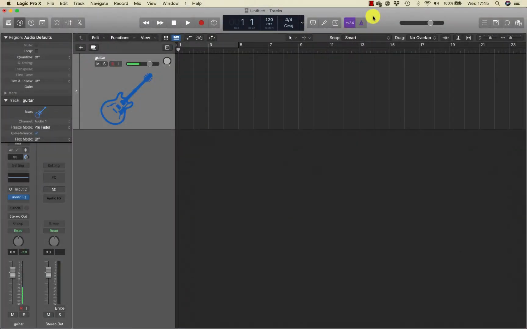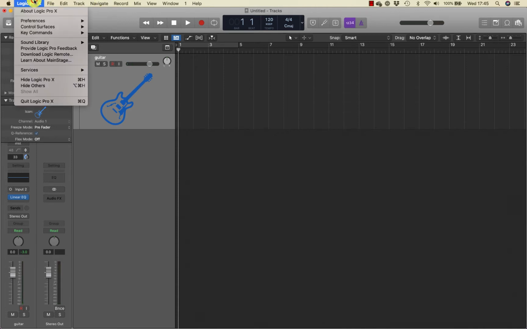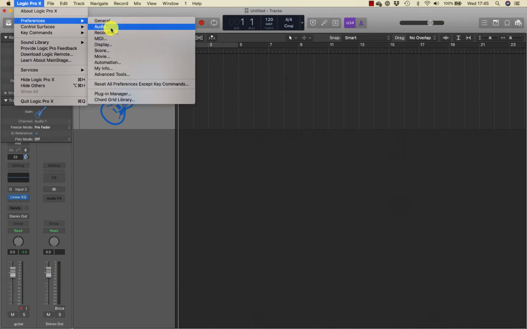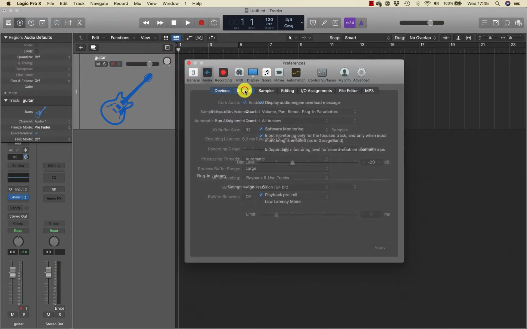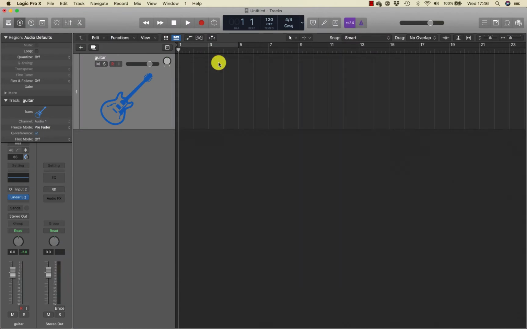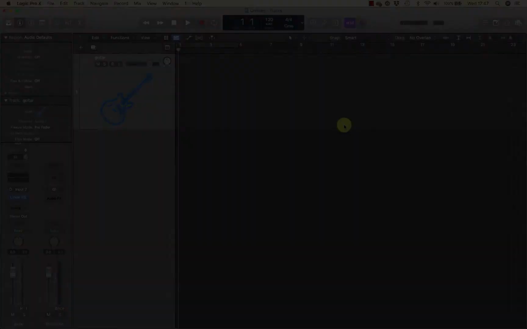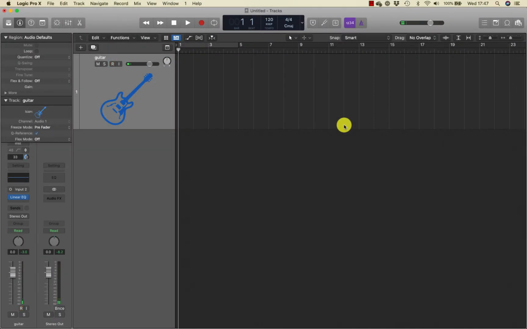You will now set up Logic so that record enabling a track allows you to hear the source you're recording. So choose Logic Pro X, Preferences, and Audio. Click the General tab and make sure the input monitor only for focus tracks and record enabled tracks is deselected. Close the window, Command W. And in the guitar track header, click R for record enabled. You can now hear your guitar and see its input level on the guitar channel strip meter in the inspector.